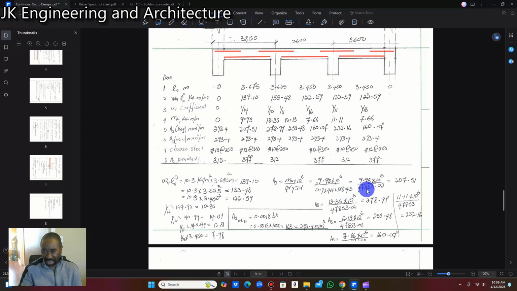That works out to be 47,853.02. When we divide that into 13.35 times 10 to the 6th, the result is 278.97 millimeters squared per meter. So that's how we get this 278.97 millimeters squared here. Then we come now to work out our second moment, which works out to be 253.48. So we have our 12.13 here times 10 to the 6th divided by 47,853.02, and that works out to be 253.48.